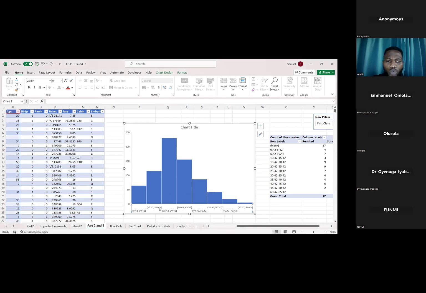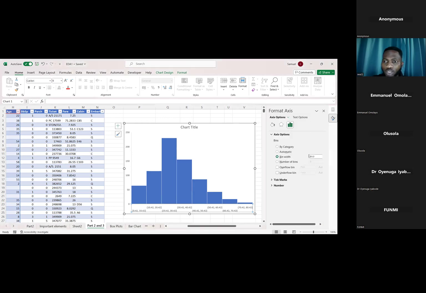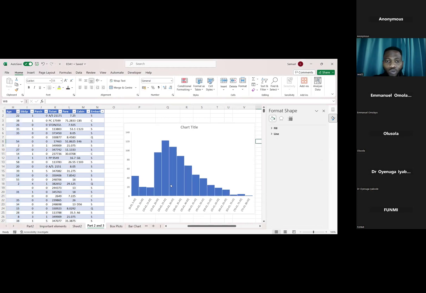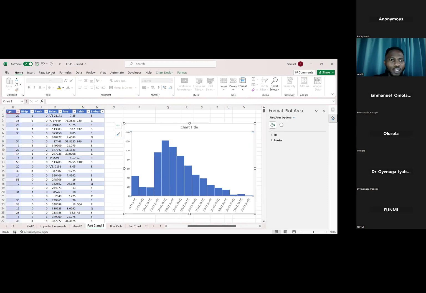So you can change the bin width like I just did there. Format axis, come here and change it to 5. Like I said, make the bin width small because it helps you capture more details about the data set than if you make it big. This gives you more information than what you have there, because that summarized it more. And if you have a chart like this, you can apply what we call a slicer.